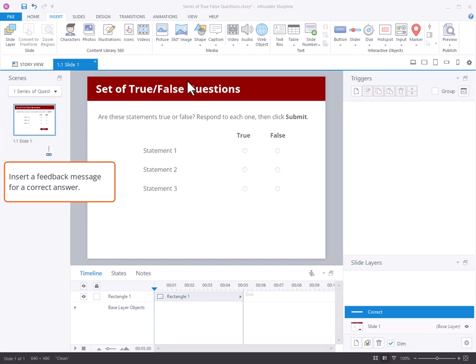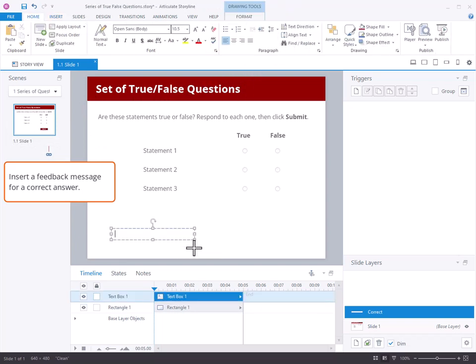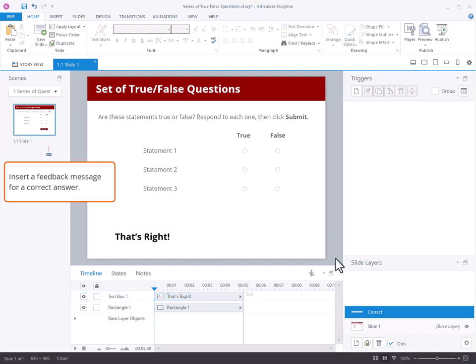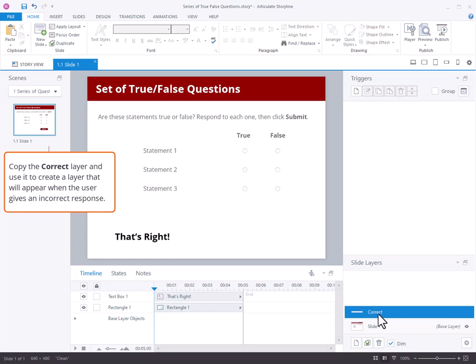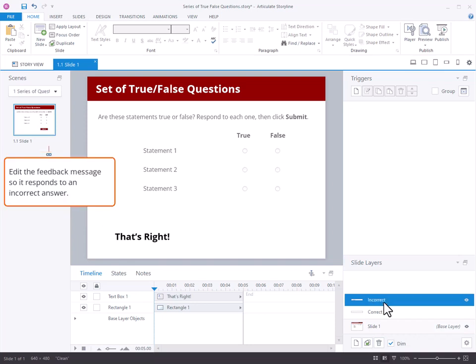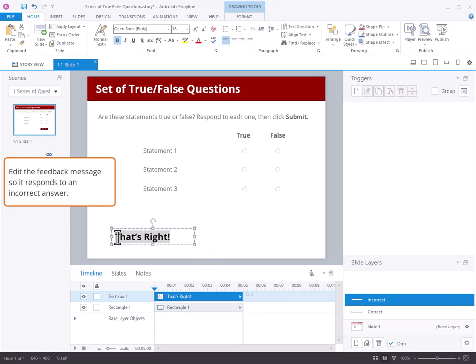Insert a feedback message for a correct answer. Copy the correct layer and use it to create a layer that will appear when the user gives an incorrect response. Edit the feedback message so it responds to an incorrect answer.